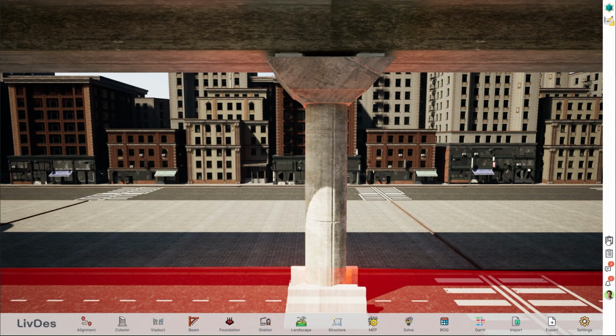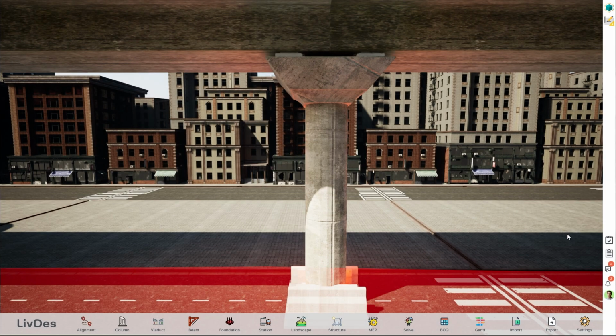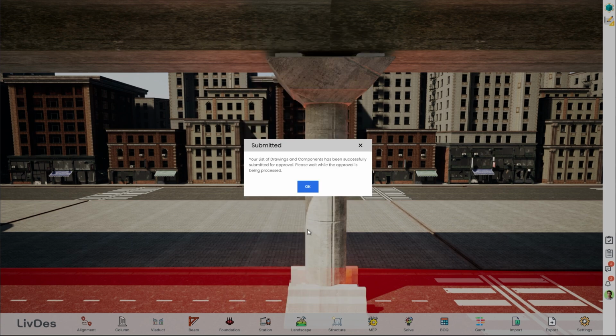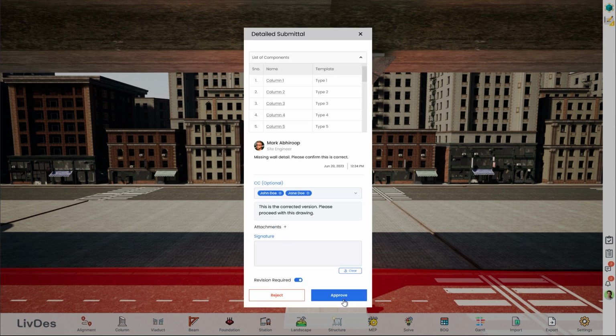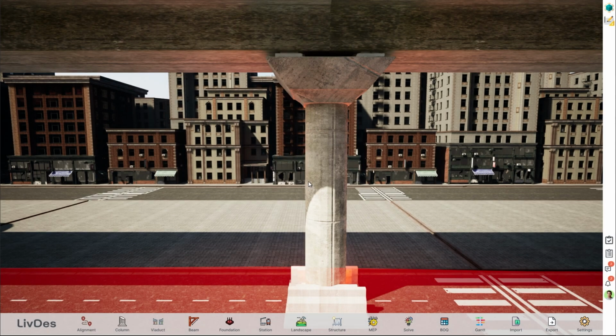With your model ready, you can now lock your model from further changes by submitting the model. If your manager approves the submitted model, the model is locked from further edits. You can also do a submittal lock by doing a detailed submittal. Once approved, this will lock any changes to the submittals within the project. Any further changes would now require mandatory approvals by the manager.